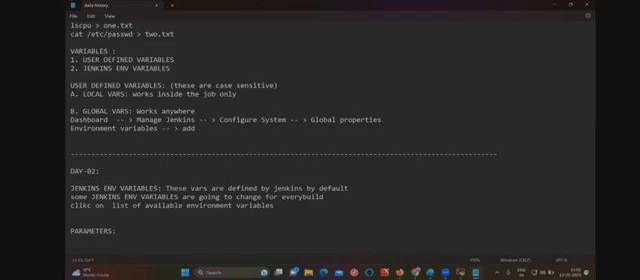So coming to the parameters, the first one I'm going to give is choice. What is the purpose of choice parameter? To give a list of choices. Is that clear?